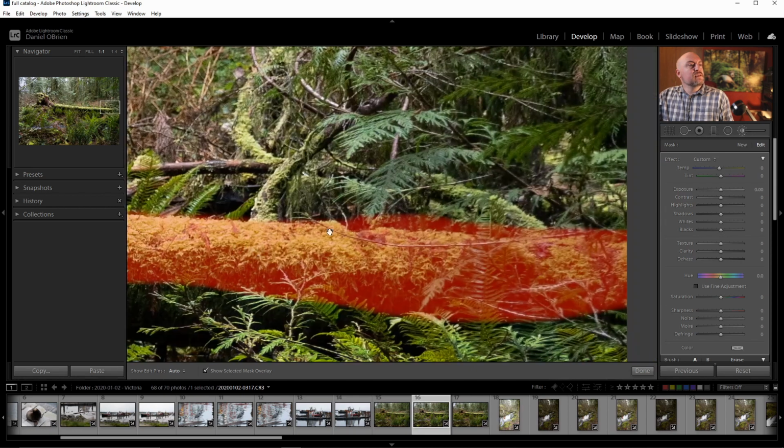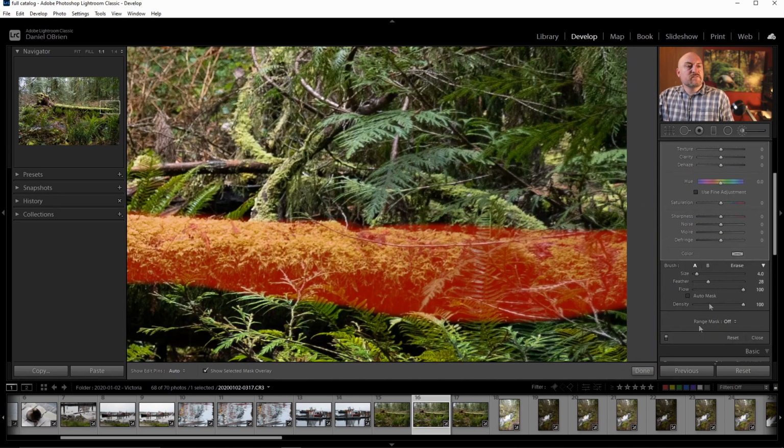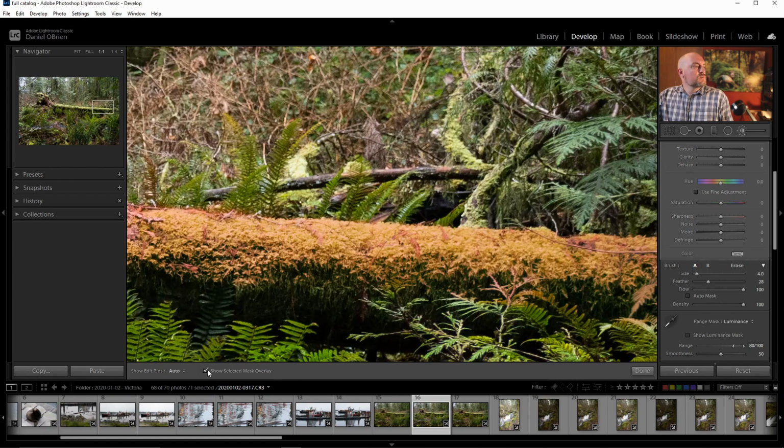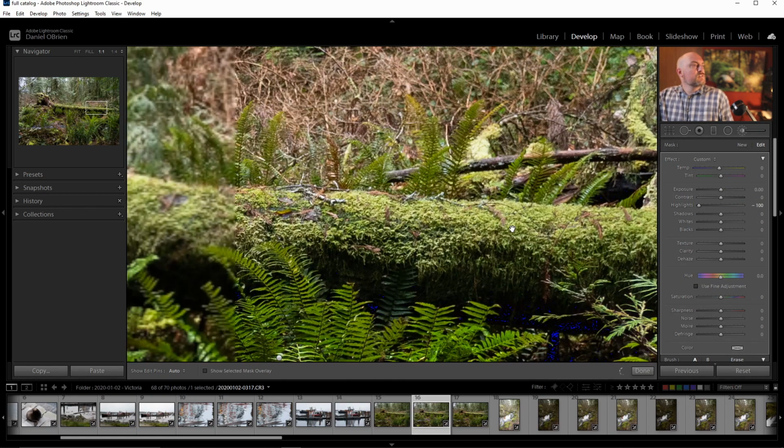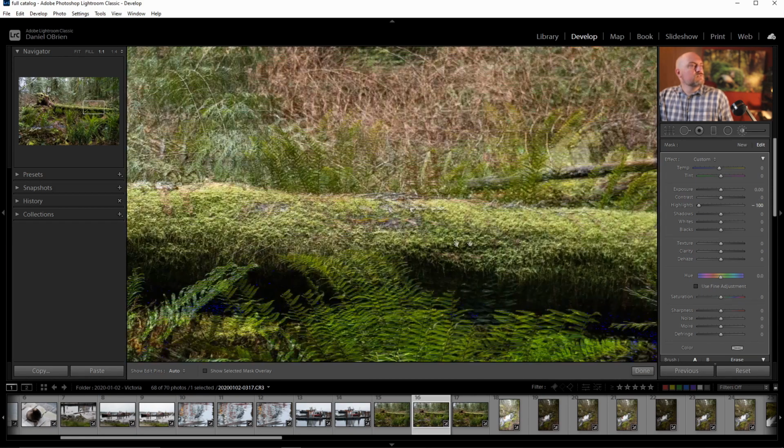And some of this will be taken care of with the luminosity masking anyways. In fact, let's just go ahead and do that now. I might not need to change much. So let's go ahead and dial this back. That's actually looking pretty good right there. So I'm going to turn off the overlay preview. Let's turn down the highlights. And that's not too bad right there.